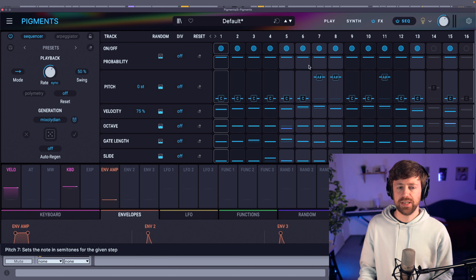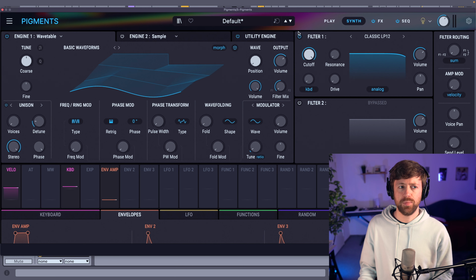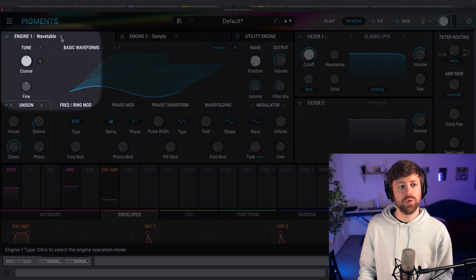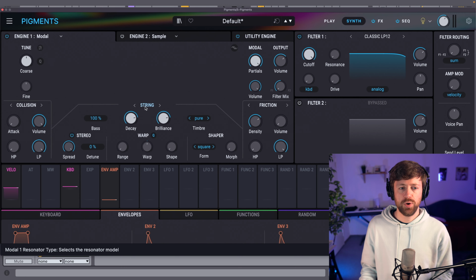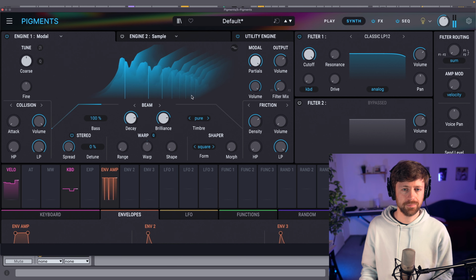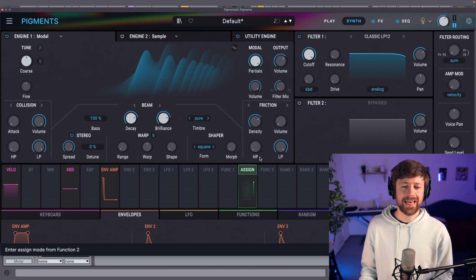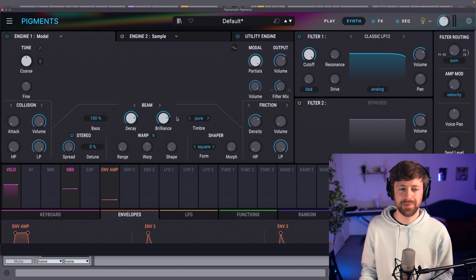Let's get back to the sequencer in a second and just quickly modify the sound. As I mentioned, we're going to use the new engine, which is called Modal. And it has a string mode, which is really fun. But for this example, we're going to use the beam mode, because this one gives you some super cool mallet type sounds. Again, you need to modify it in order to create some enjoyable sound.